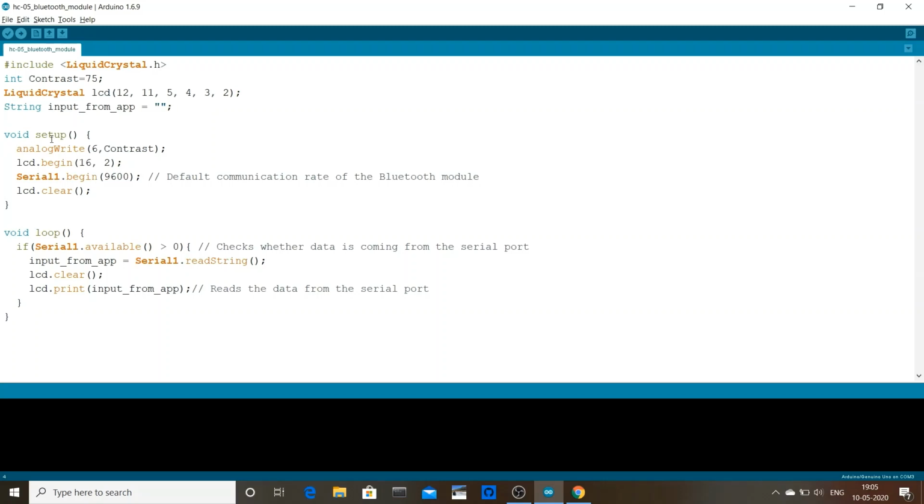Next, in setup, we analog write 6 to contrast, which will set the contrast of our LCD. Then we use lcd.begin to start the communication to the LCD. Then we do serial1.begin to start the communication at serial 1, which on the Mega is on pins 18 and 19. 9600 baud is the default communication rate of the HC-05 module. Then we say lcd.clear so that the LCD is cleared out.